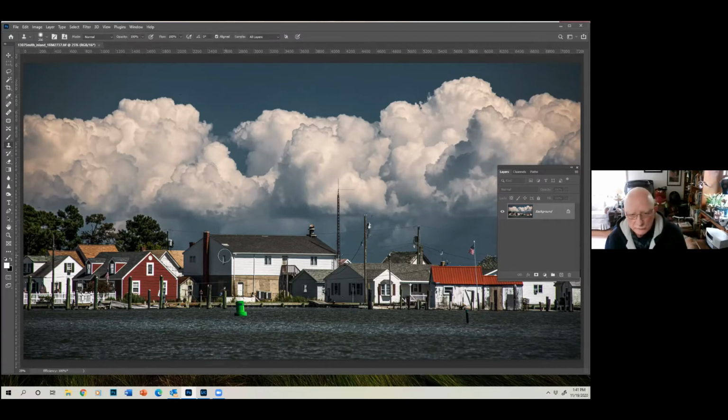I'm going to get the clone tool and I'm going to adjust it with the bracket keys. And I'm going to take that out. Oops. And we're going to try to get the rest of it. Good, that's pretty good. Well, almost. That's close enough. Well, there's a lot of clouds up there. There's not a lot of water down here. So what I'm going to do is add some more water.